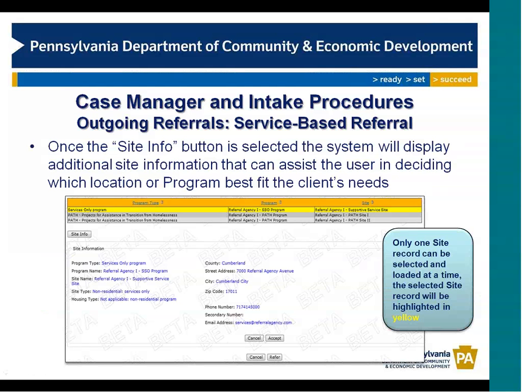When you click that site info button, it brings up a whole bunch of information about that site: site type, housing type, contact information, address information. You can go through them one at a time to see the best location for those clients. Again, this is an optional step. It doesn't need to be done, but it can help increase the potency of the referral. If you want to accept a specific site, you click on it, hit accept, and that location will be attached to that referral.